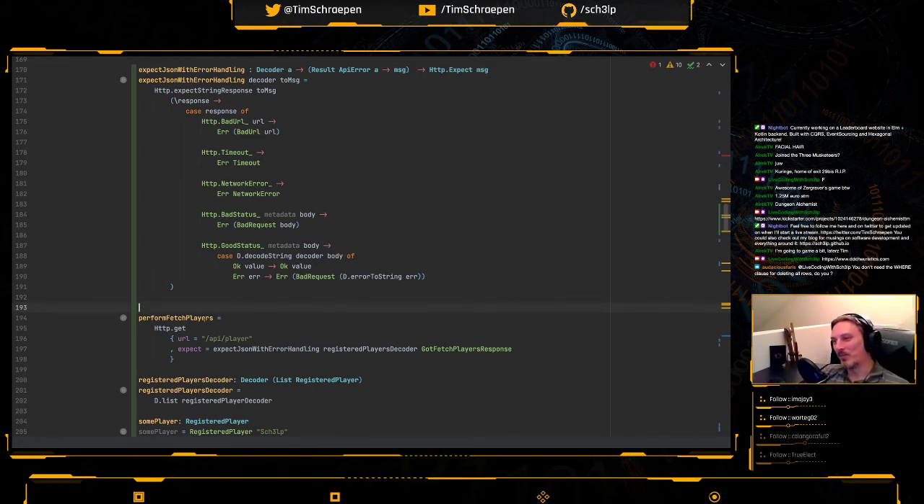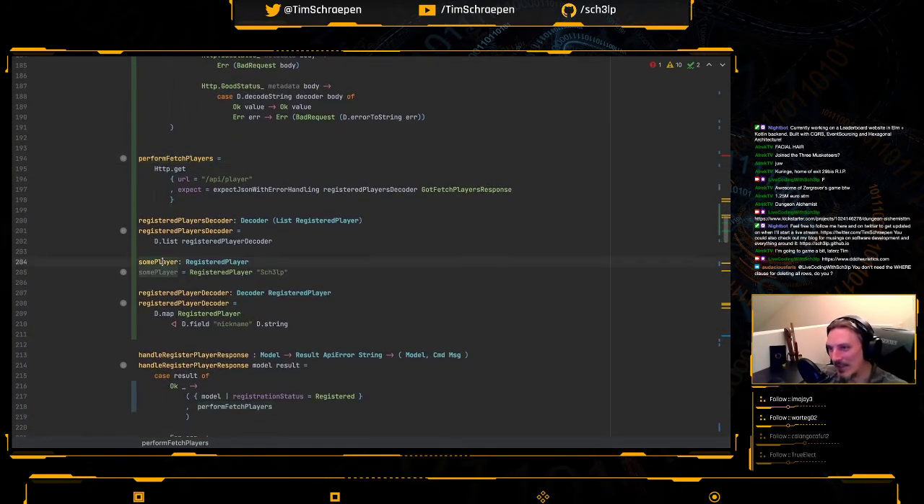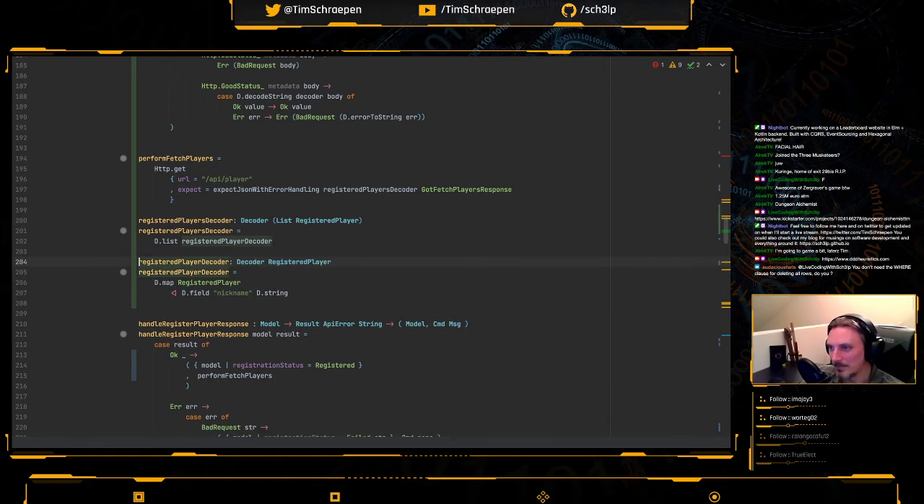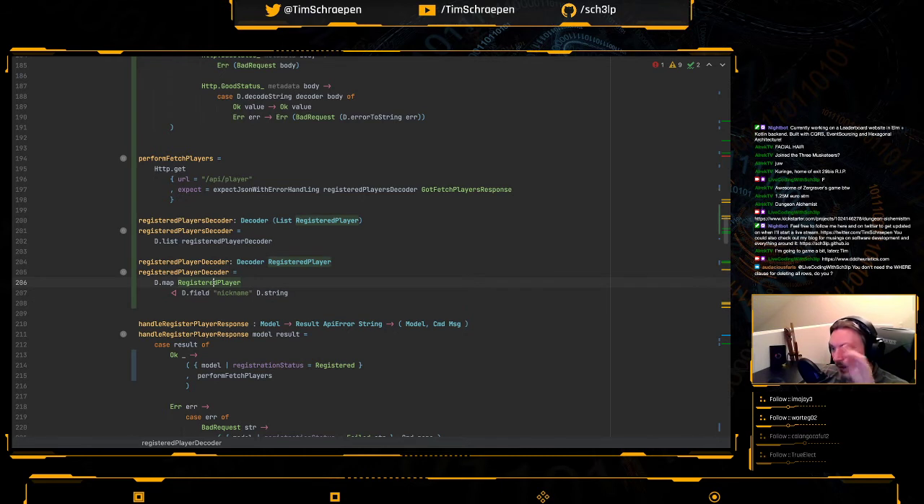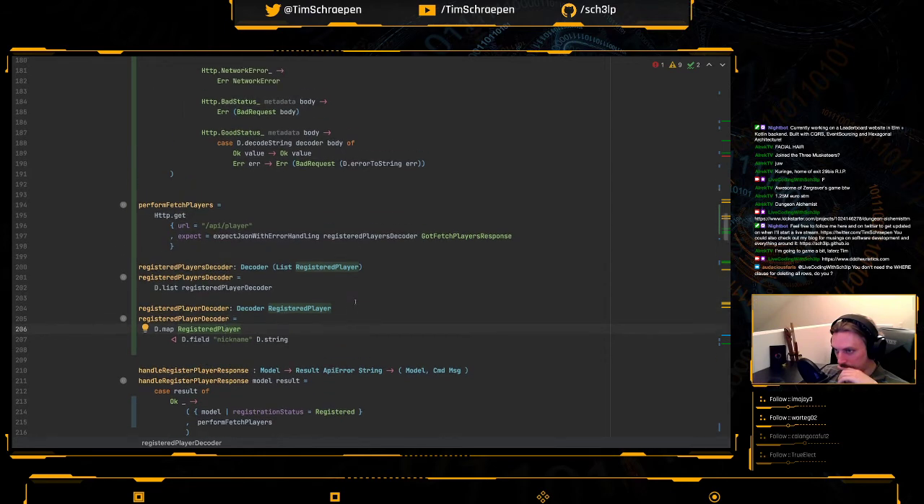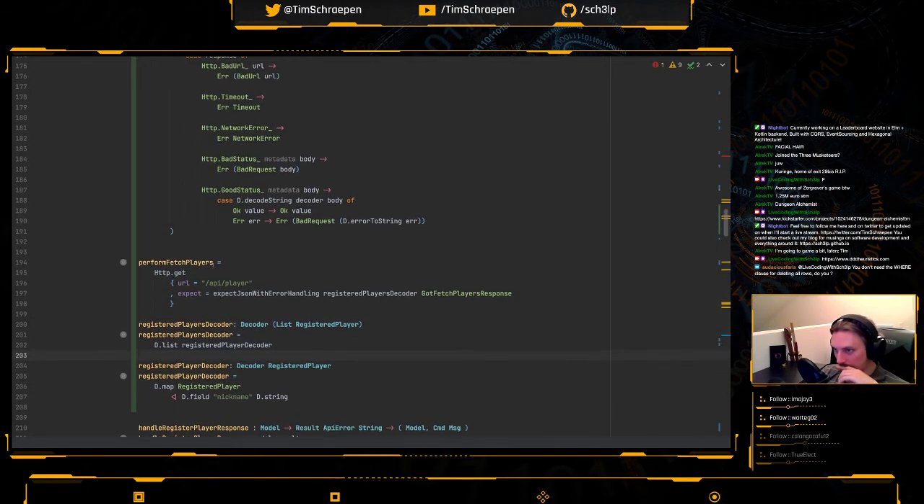But anyway, we've got our fetch players call here. We can get rid of this. This is no longer relevant. This is how to decode players. That'll be fine. We've got registered players already. We didn't need to specify that it's the username argument that we're filling in because it's just using the constructor function of this thing. So that's fine.